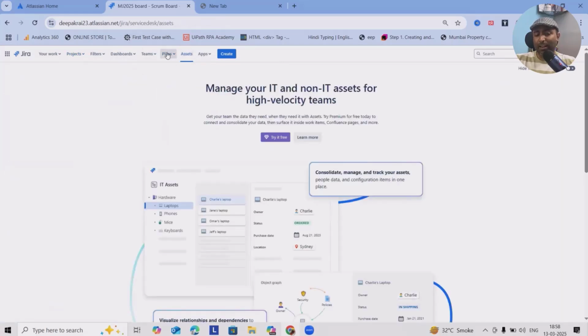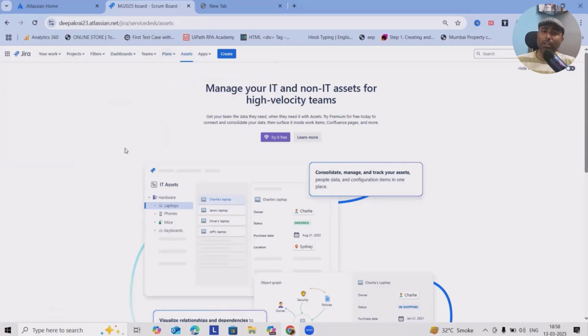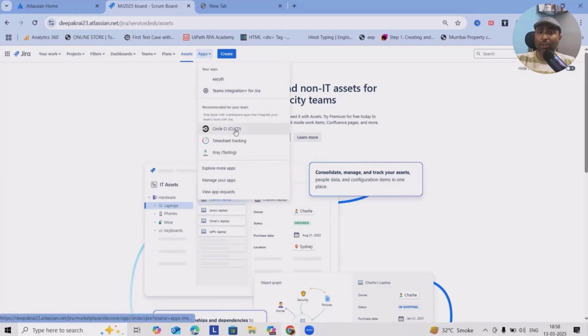Assets are again part of the premium plan itself, where you can maintain all the company assets like hardware, laptops, mobile devices, mics, keyboards, mouse, everything will be managed here. And finally, in the apps section, you can install any applications within the project and do whatever you want.